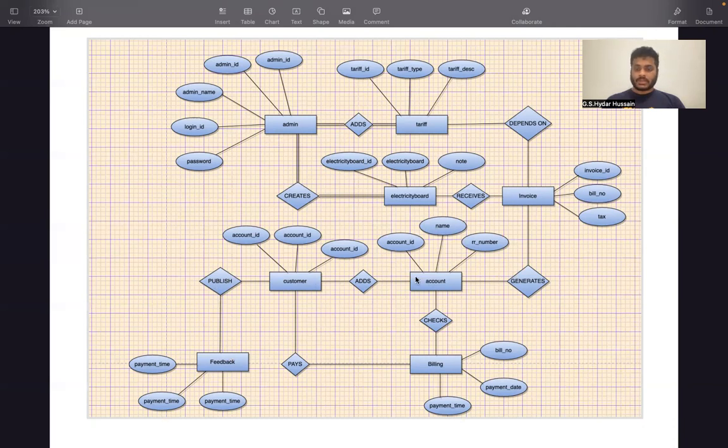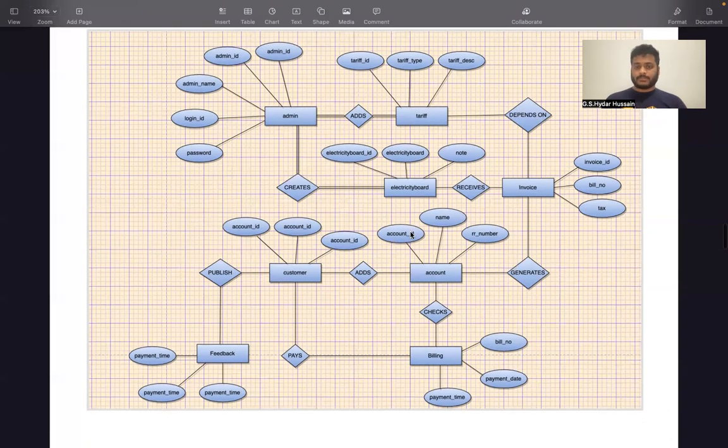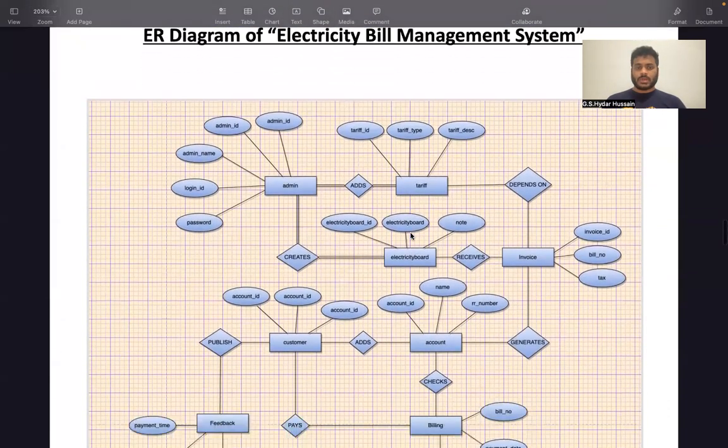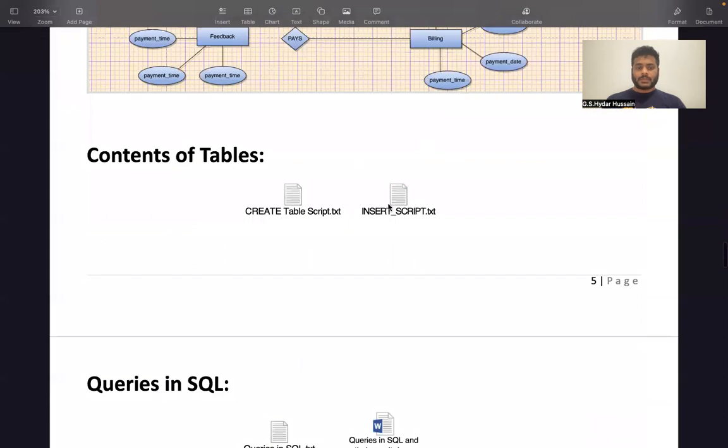He can do some manipulations on it, and he can pay the bills through the account, and every bill has a bill number, payment date, and payment time. When he pays the bill, it generates an invoice, and the invoice has the invoice ID, bill number, and tax, all the information. And it depends on the tariff, and the tariff goes to the admin as well. So this is about the schema of this database. So content.